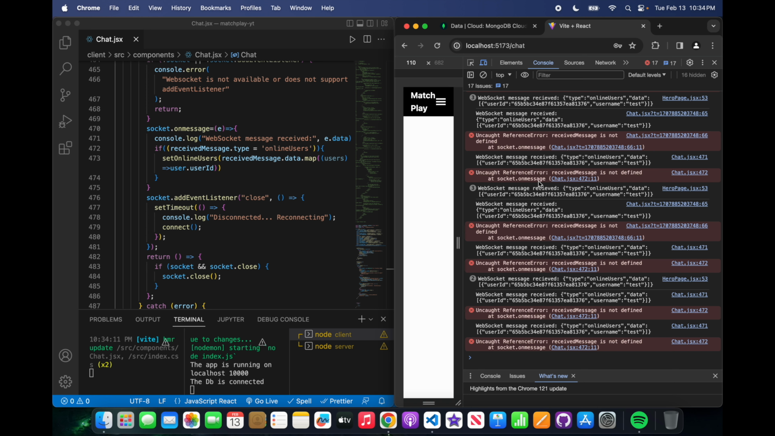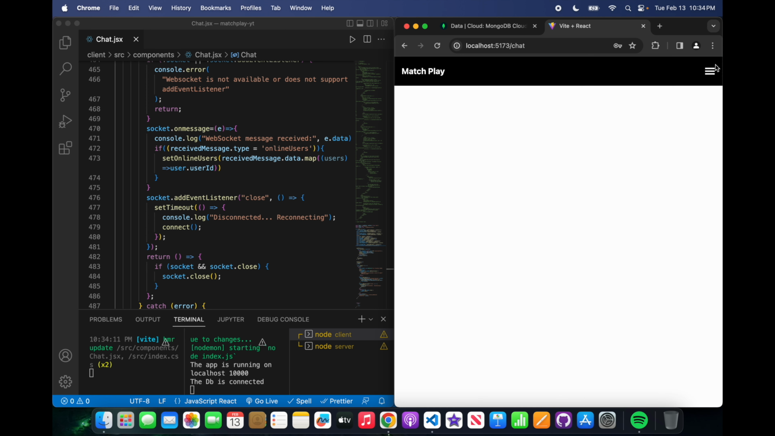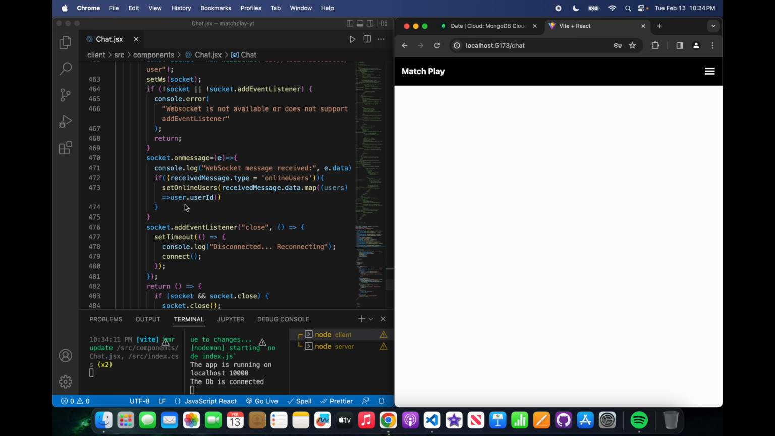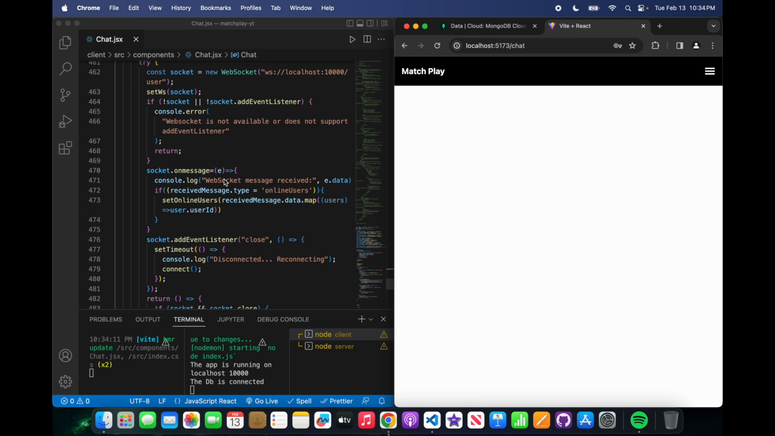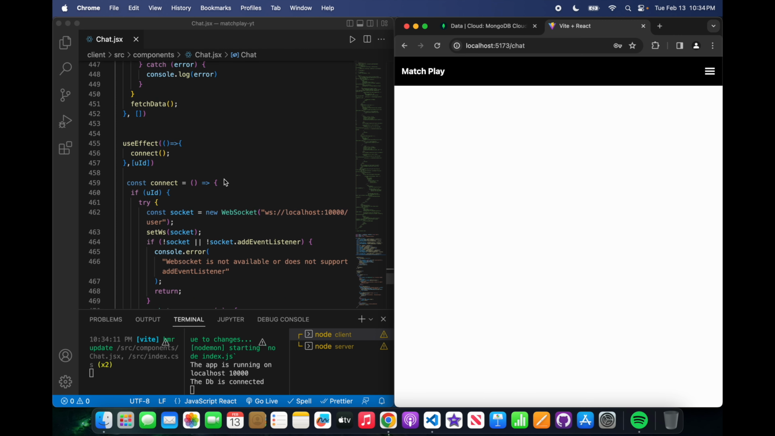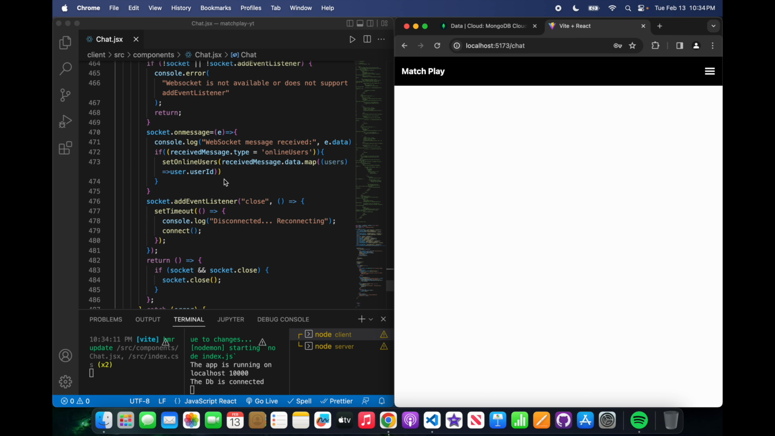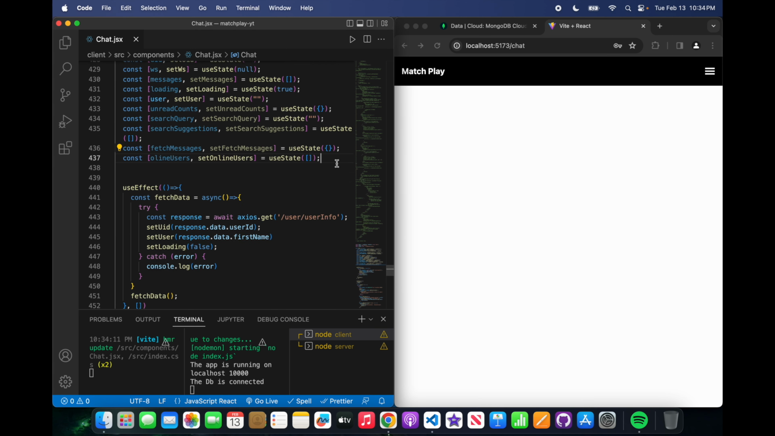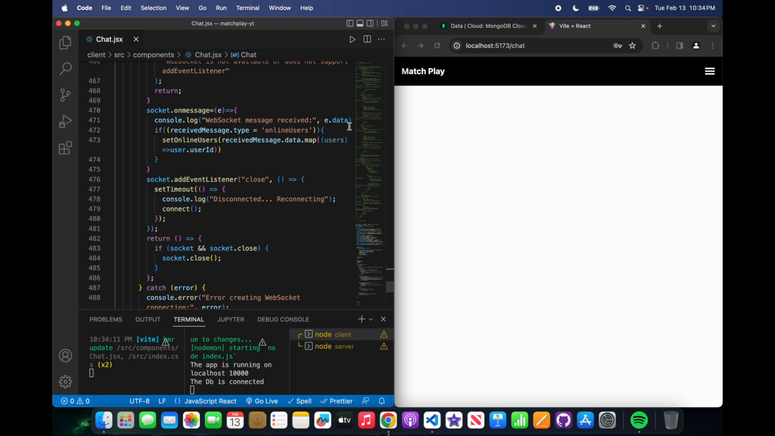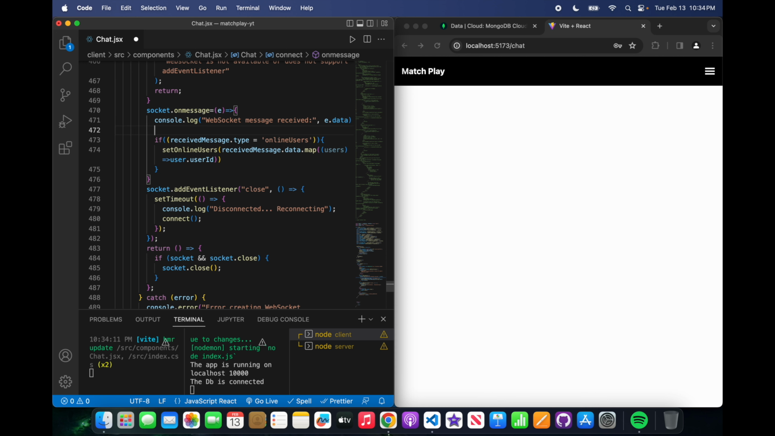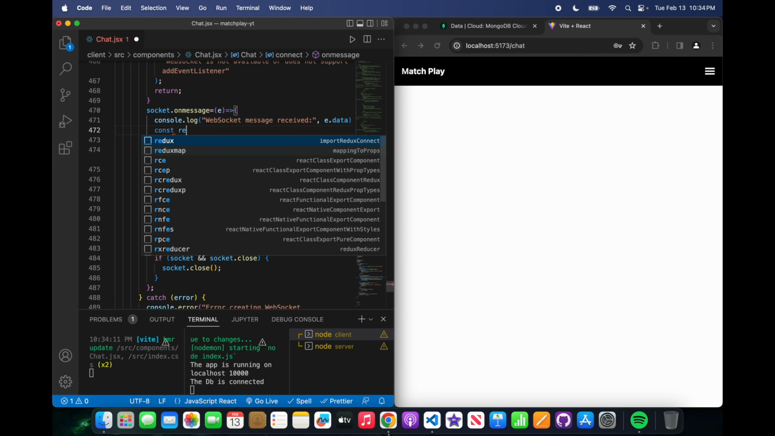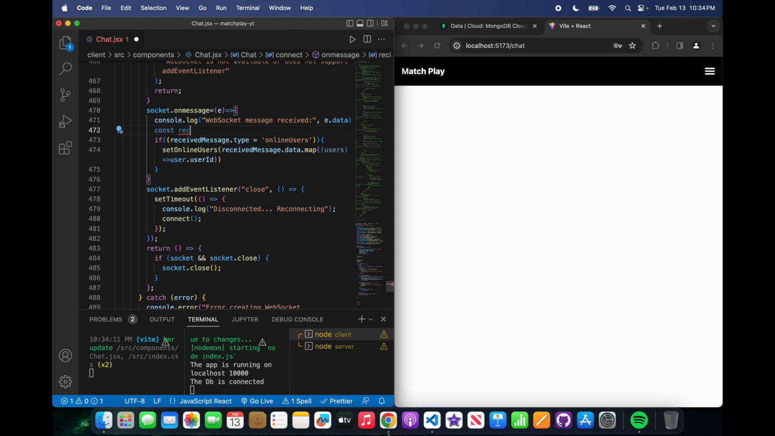Received message is not defined at 472. Let's see, 472. If received message dot type is. That's fine for right now. We just keep moving. So if received, wait, actually, no, why don't we have received? Oh, we're missing it here. We didn't declare it here. So we didn't initialize received message. So const received.